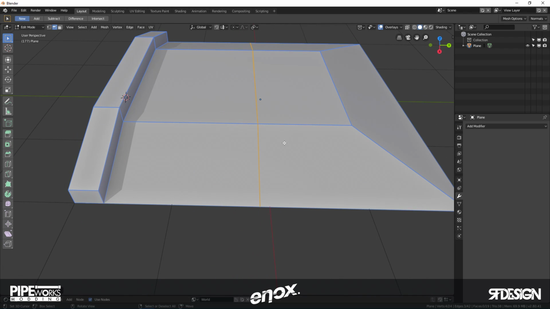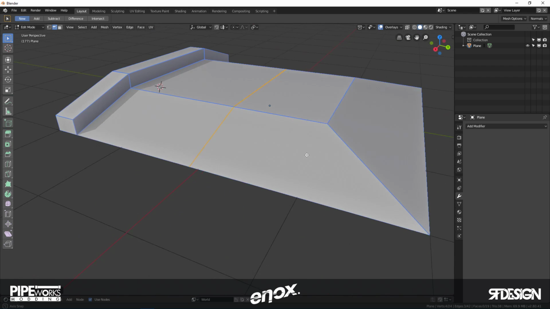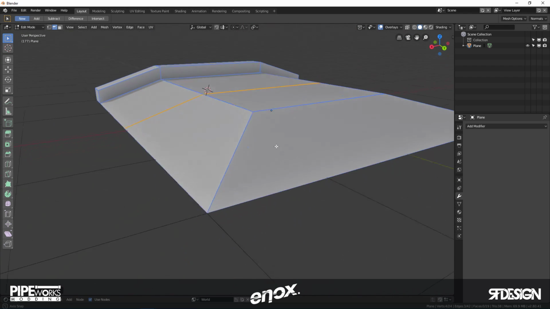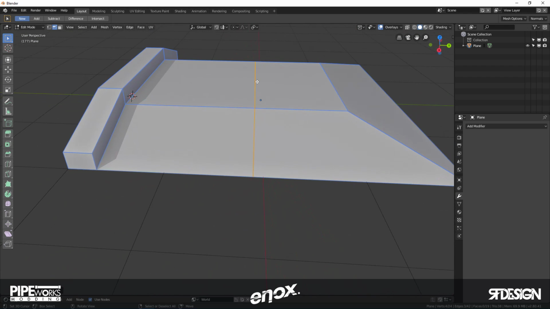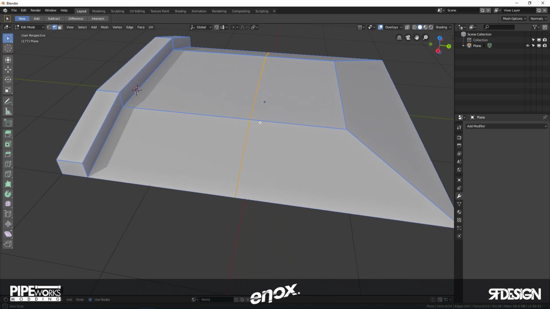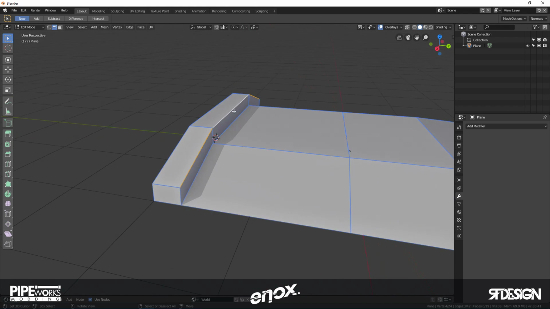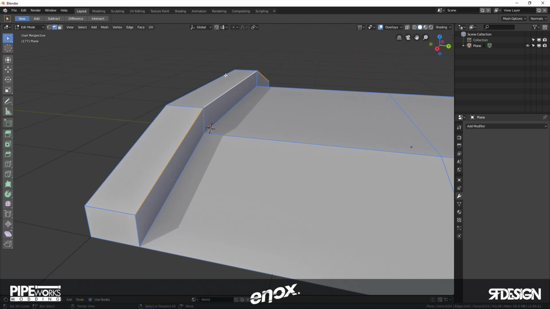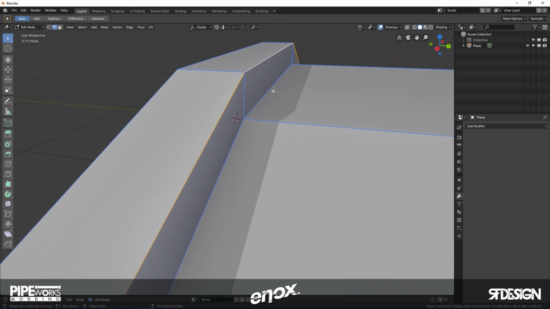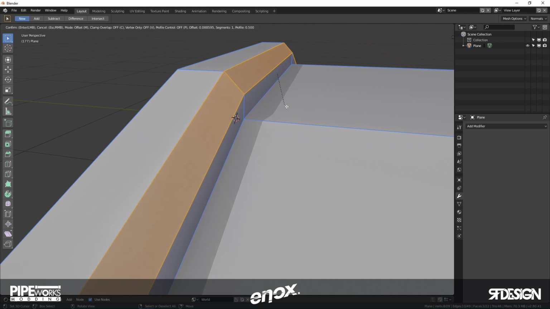So we need to cut a piece from this face right here. So what I'm gonna do is just bevel this edge, so it basically duplicates it. So how I bevel, I can show you here. I'm just gonna show this one. I selected this edge, and Control B is bevel, and this is what it does.